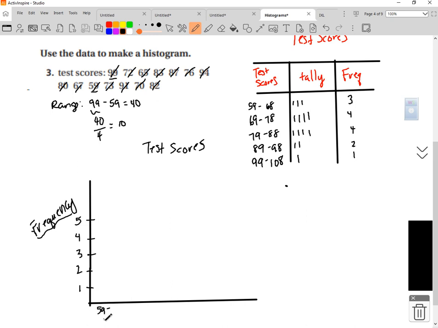So I'm going to start with 59 to 68. That's going to be a group. And then my next one's going to be 69 to 78. And these, in theory, are the same width. Mine are going to be approximately the same width. I'm not getting too crazy. 79 to 88. 89 to 98. And 99 to 108.